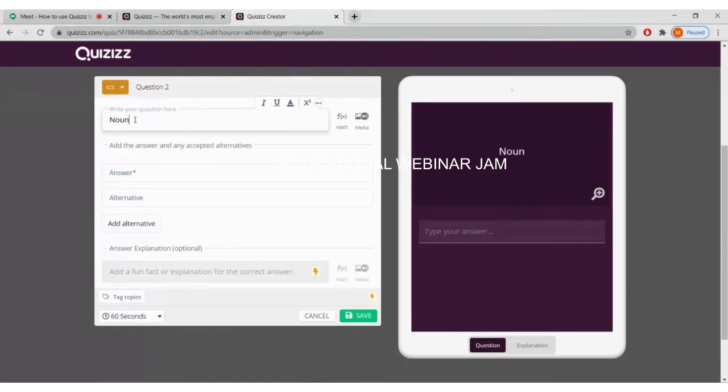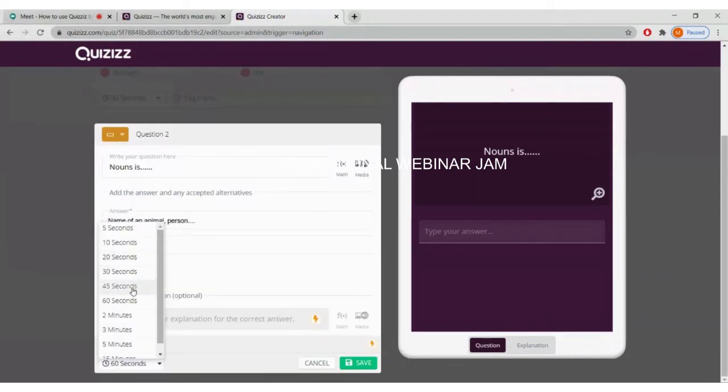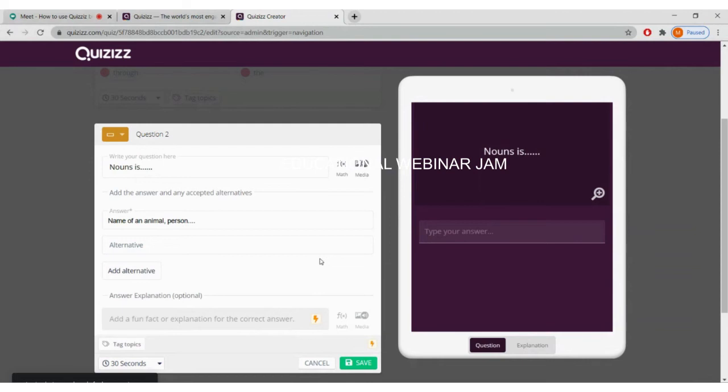So you can say noun is, and you leave a blank for the students and let them answer here. Name of an animal, person. So it's just giving you an example. You can change the time you want your students to take to reply to this answer. 60 seconds is fair enough, or if your students are advanced levels, you want them to reply in 30 seconds, you can. It depends on you.